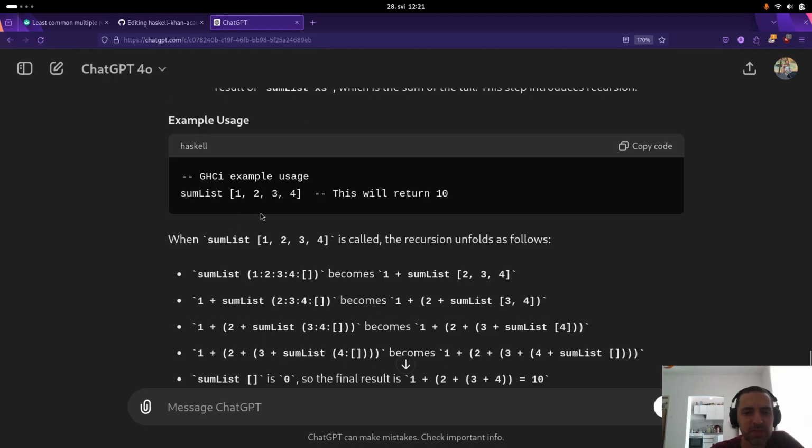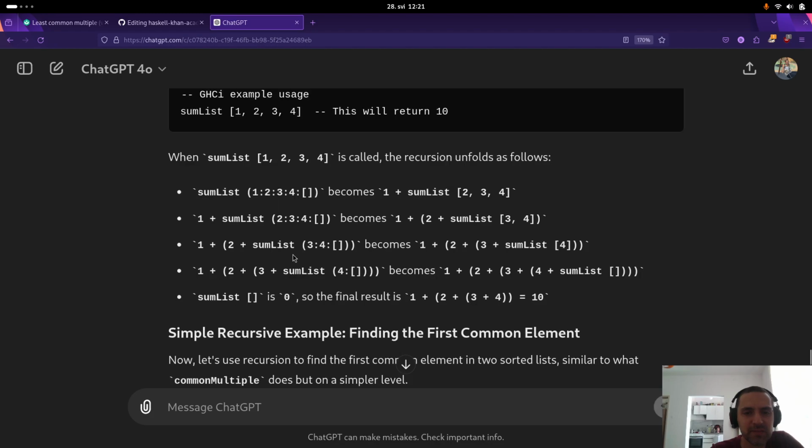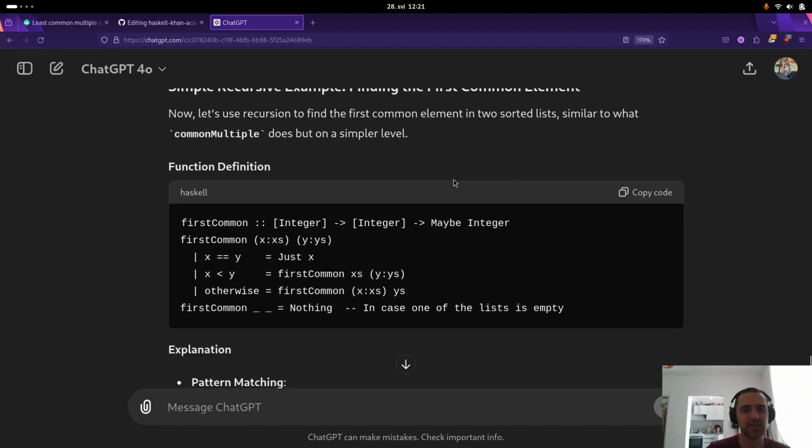So sum list 1, 2, 3, 4 will return a 10. Sum list 1, 2, 3, 4 becomes 1 plus sum list 2, 3, 4. Yeah, this is nice. Simple recursive example.